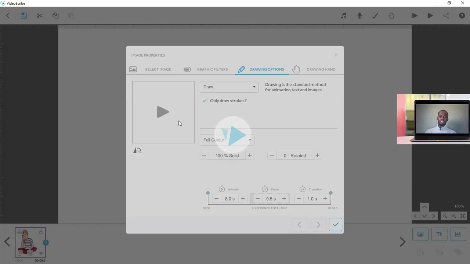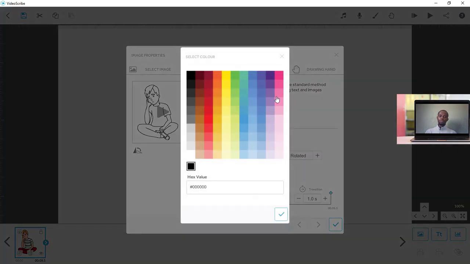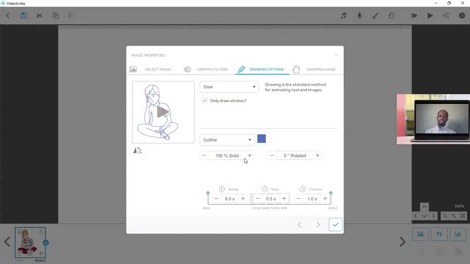So if I double tap it here and come down here, you'll see it has a similar drawing option. You can change the color effect. If you just want the outlines, you can click on this one. If you want to change the outline colors, you can change it to any color of your choice. It has the same functions, the drawing timer, the pause, the transition. So you can alter anything to your favorite choice.